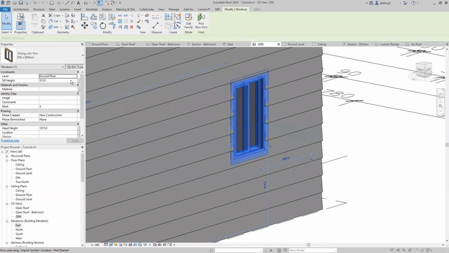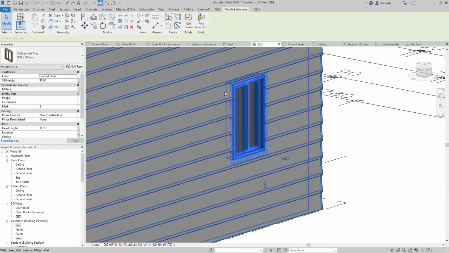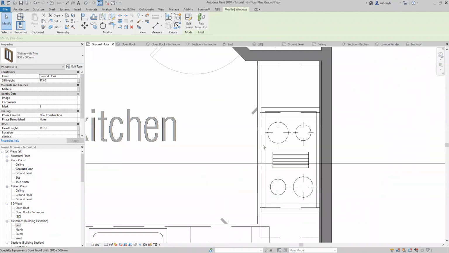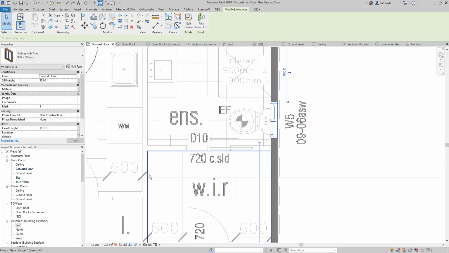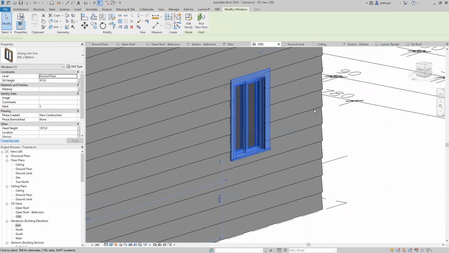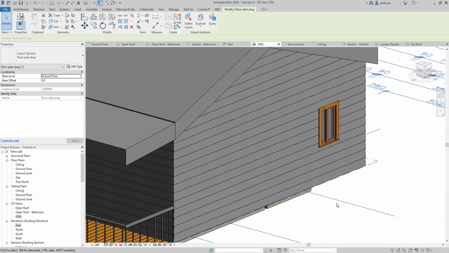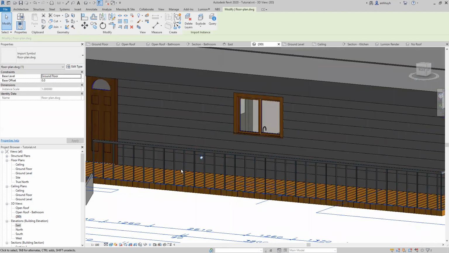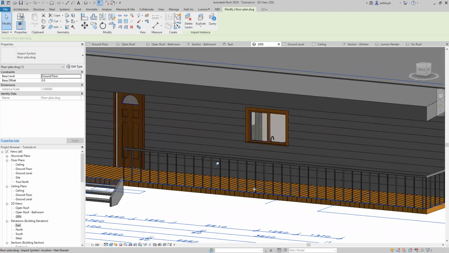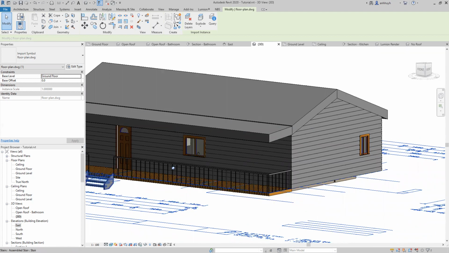So if you change the trim projection external and it changes the internal instead, you can just flip the window. So go to the ground floor plan, make sure the window is selected and click on the arrow icon to flip it around. And then it should look okay. So you can repeat that step for all the windows and it should look like it does here. Okay, so that's the external cladding. I hope that was helpful.